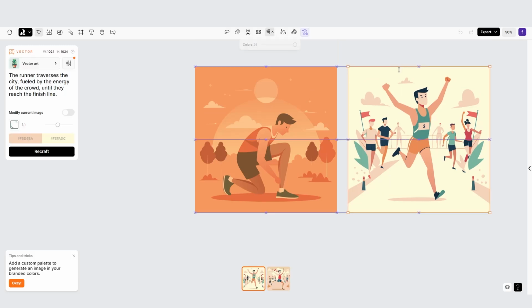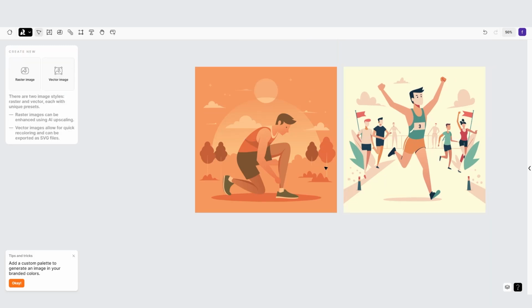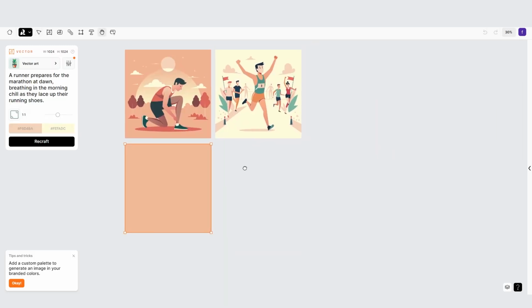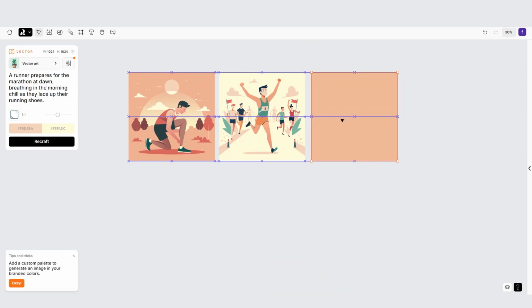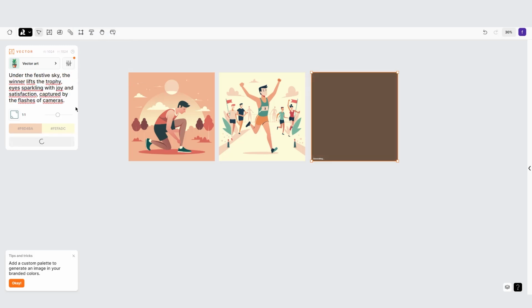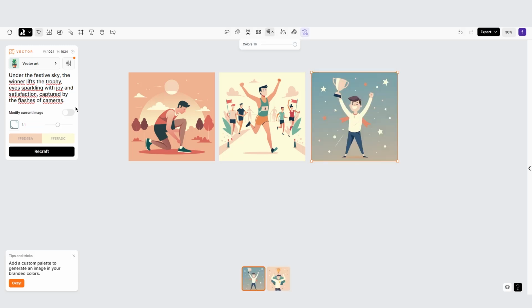Now, to complete our storyboard, let's create our last scene by adding it next to the other one and by typing our third and last prompt. Once we have done this, let's click on Recraft. And the third and last image will be created for us.